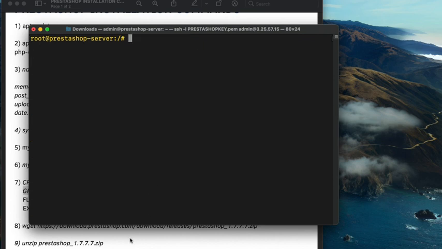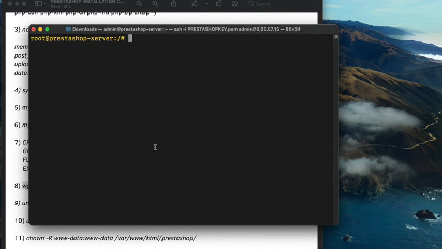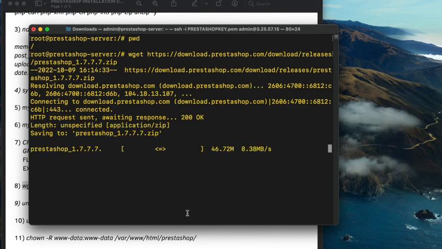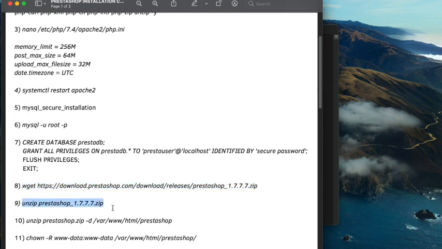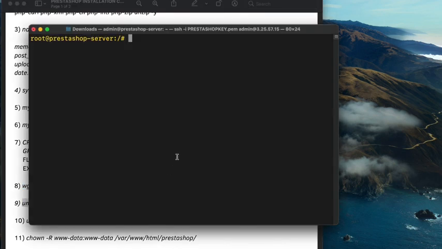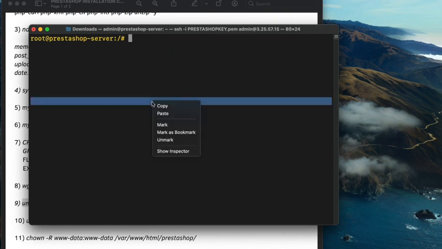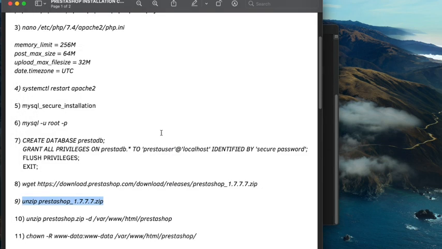So once the database creation process is complete, we're then going to download the Prestashop web application files. So just copy and paste that command and press enter. Okay, so once the download is complete, we then need to extract this file. So you're just going to use unzip to unzip the file that we've just downloaded. So let me just check if the file is there, and then let me clear my screen, and then I'm going to unzip the Prestashop archive zip file.